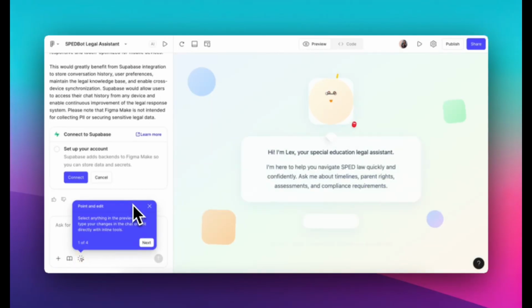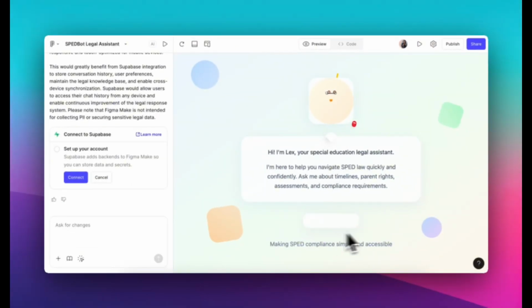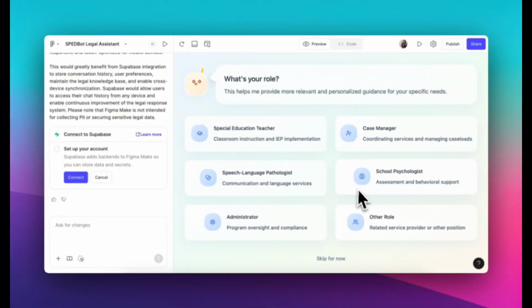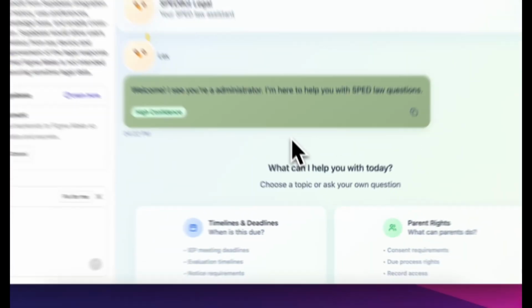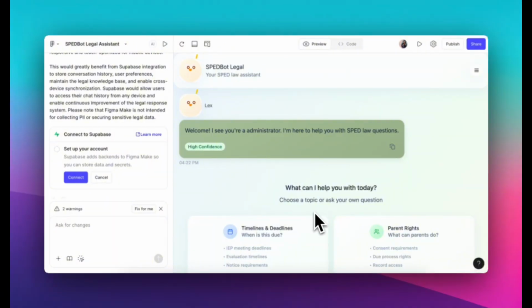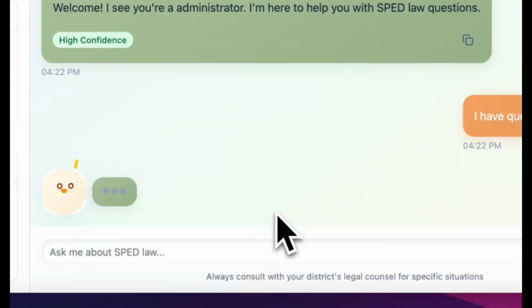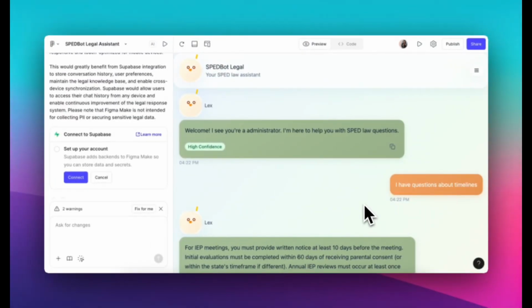So here we can see it's created our app. This is the first run of it. I don't like the background. I don't like the little icon it's created, but the content of it is good. The chatbot is there. There are some scrolling issues, it seems, but it is acting like a chatbot.